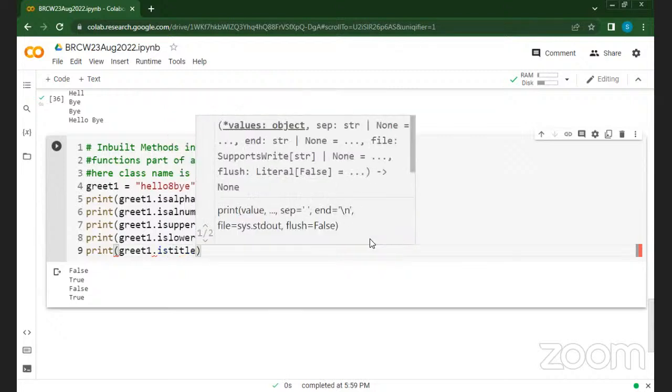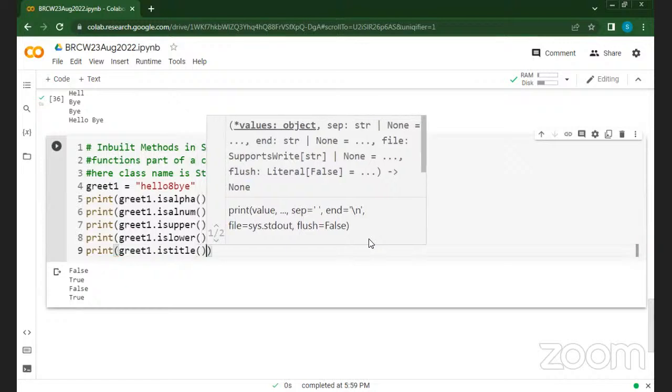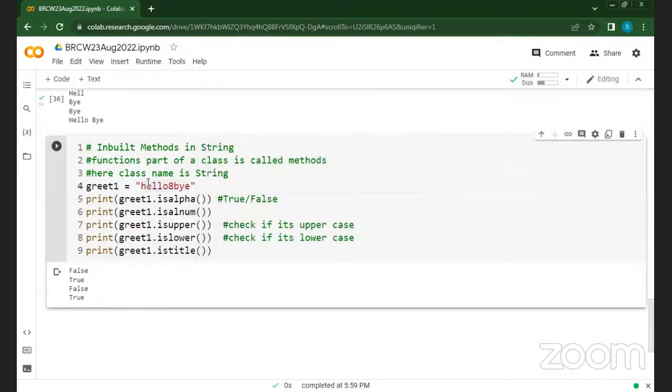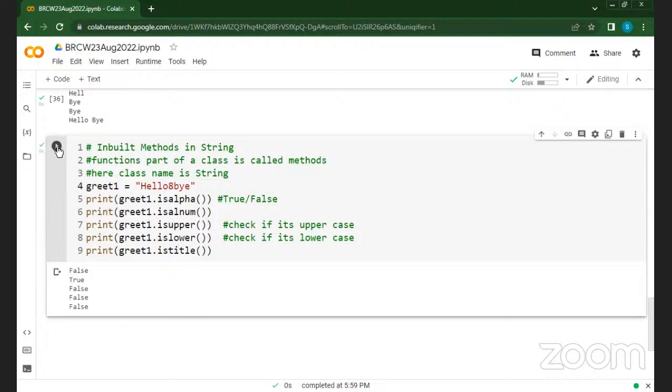Title means the first letter should be capital and everything else should be small. First letter is capital and the rest is small. So when you run it, okay, istitle.